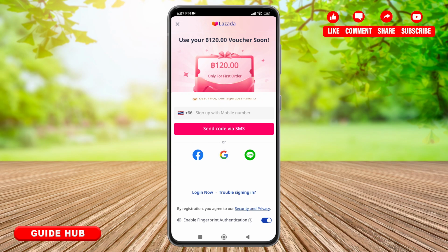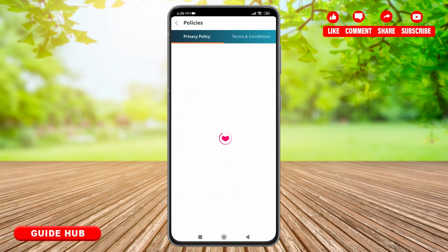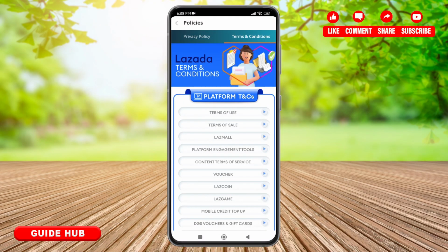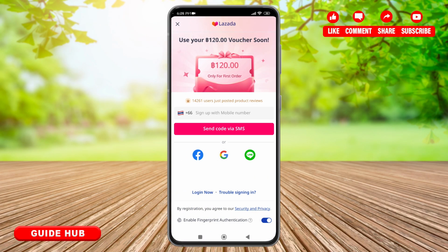Here, I'll be using Google account. Before signing in, make sure that you have read the security and privacy policies by tapping on security and privacy. After this, go back. You also have the option to enable fingerprint authentication. If you want, you can disable this authentication by tapping on the toggle button right next to enable fingerprint authentication.